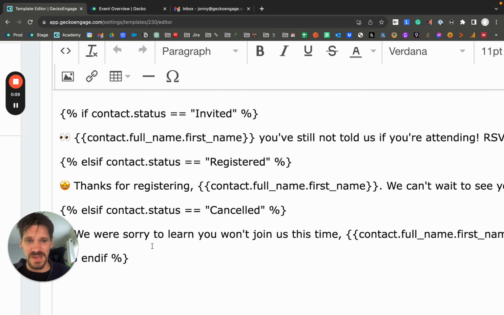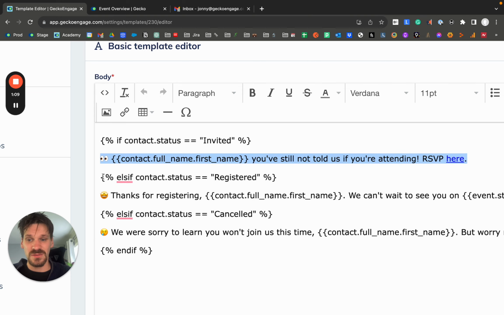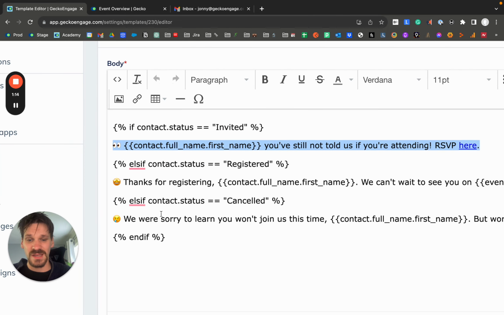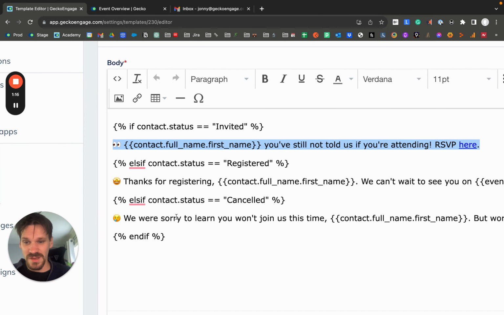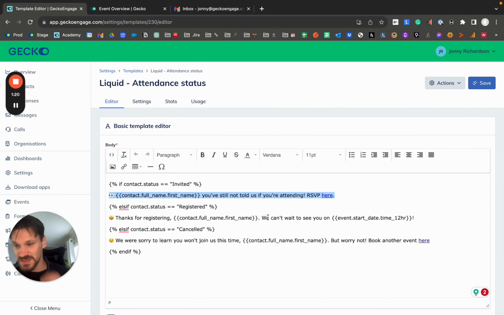Now, the code in front of us here, which hitherto we have been completely ignoring, is very simple. We're basically saying if the status of the student within the event is invited, send them a message relevant for invited students. If they're registered, send them a message relevant for registered students. And if they've cancelled, tell them, well, we're sorry you've broken our heart here, but book another event because we do still really want to see you.